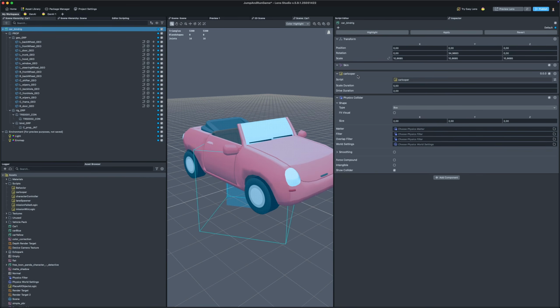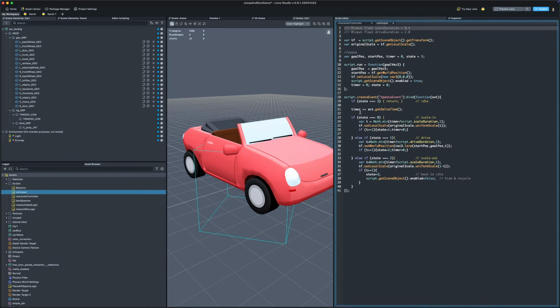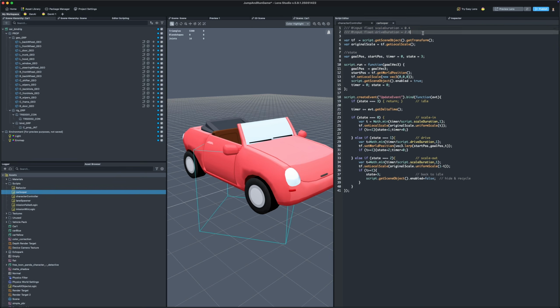And I also created a script which I called the car looper, and once again all the resources are in the video description. So if we click on that, we can see that this is a pretty simple script which takes a scale and drive duration as input parameters. And it basically in the beginning here gets the original position of the car and the original scale, and then we'll have a goal position, start position, timer, and a state.